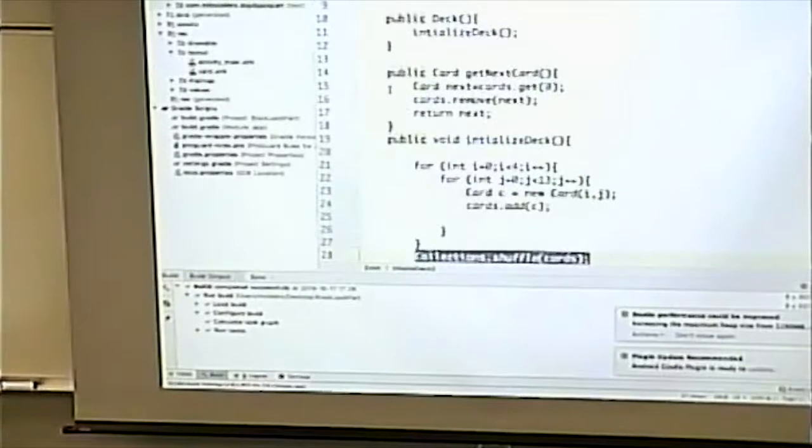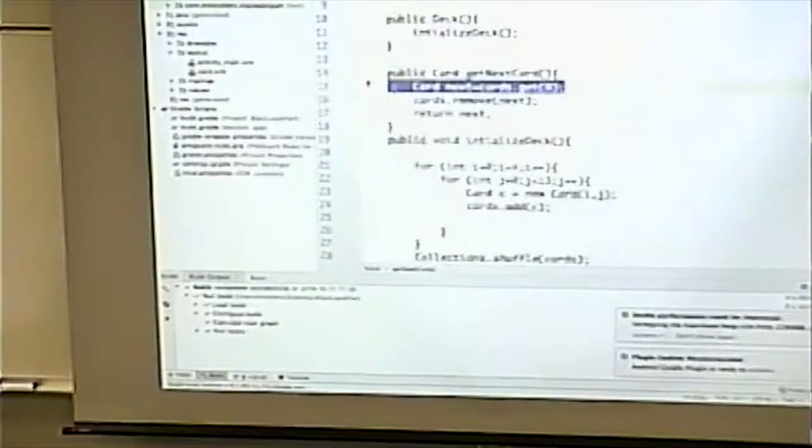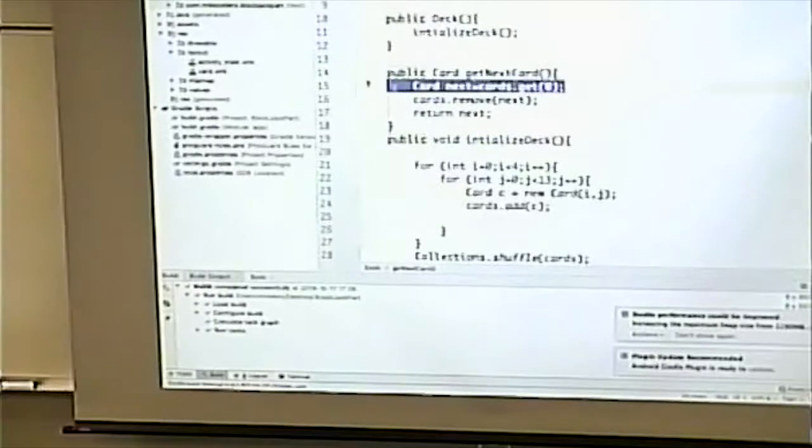I also have a get next card method. You could call it a deal method, right? Because this is getting the next card. When you're dealing cards, what card are you taking off? You're taking off the top card. So that is the card with a subscript of 0. Top card is a subscript of 0.